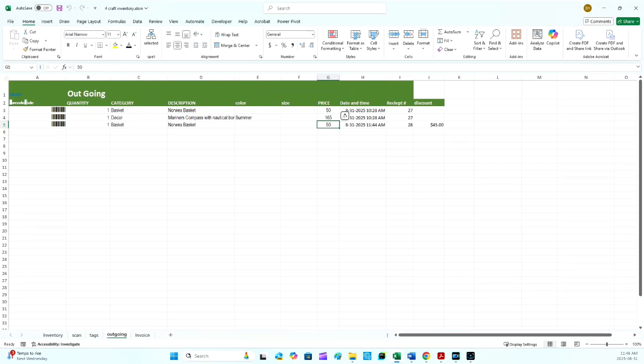The next sheet that I'll explain is our outgoing sheet. Here we have a record of what was sold. So if you remember, we did the basket here and we put a discount on it of 10%, so the discounted price is listed here as well. So it tells you when the basket was done or when it was sold, the price and the discounted price, and the receipt number that it was printed on.